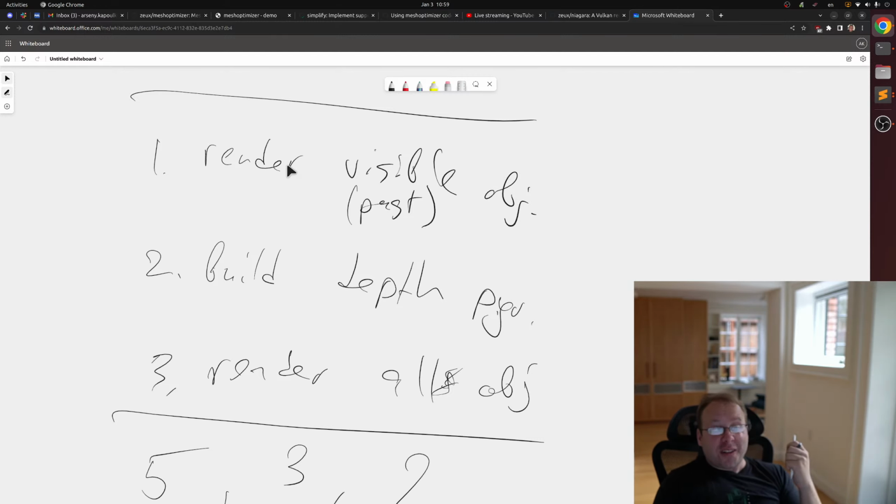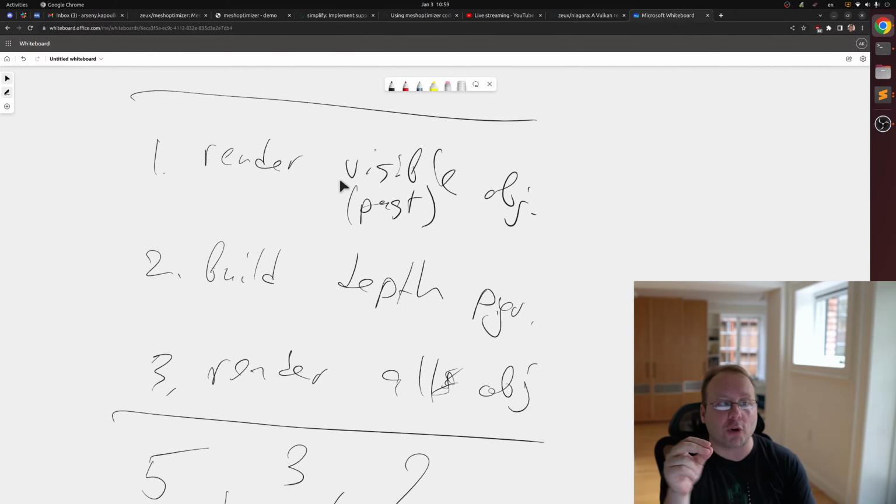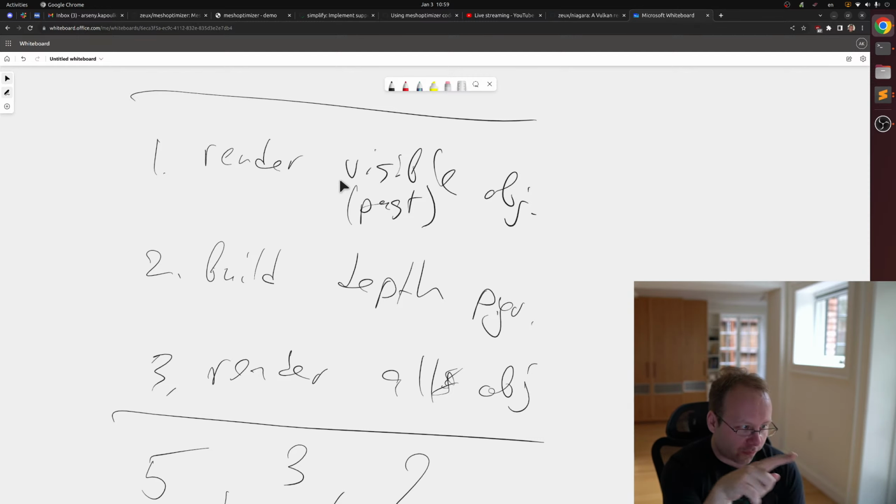So for this to work in the first pass, when we render the visible objects, the objects that were visible in the past, we also need to render the clusters that were visible in the past. But what this means is that there's objects that were visible in the past with clusters that were not visible in the past but now are. So there is a problem here.